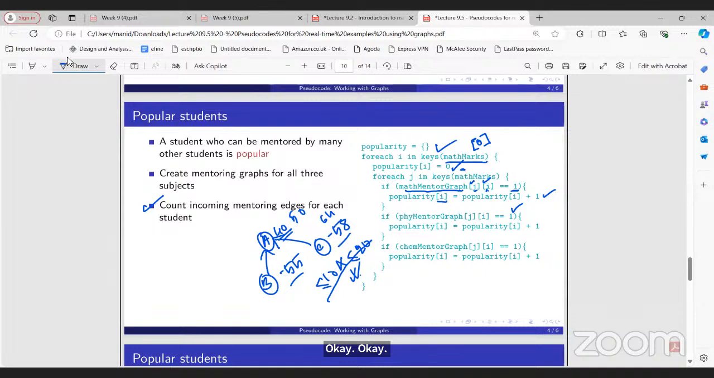Here popularity will also get calculated for all the students, right? We are going through all the students in this outer loop. And for each student, we are again going through all the mentors or all the other students in this loop. So for every I and J, we are going to check for these 3 conditions.